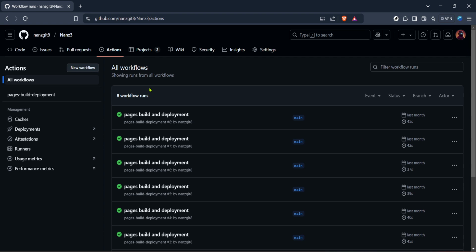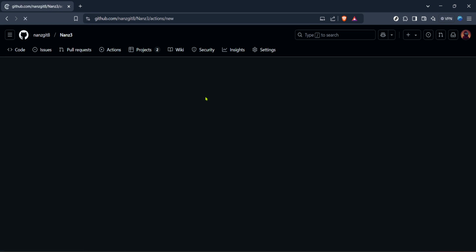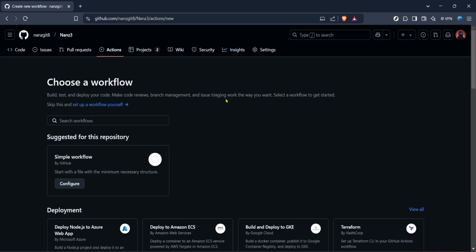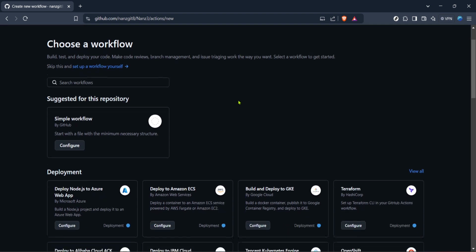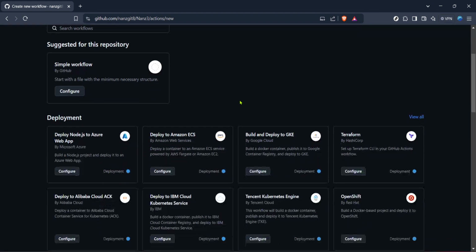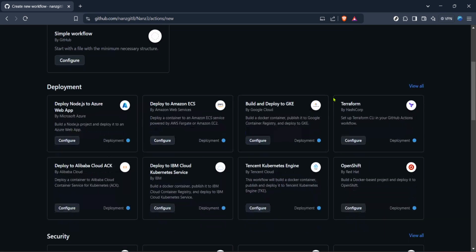Now that you're in the Actions section, go ahead and click on New Workflow. The New Workflow option is your gateway to setting up a wide variety of workflows using pre-configured templates or designing your own from scratch. This step is crucial as it sets the foundation for any automation you might need.